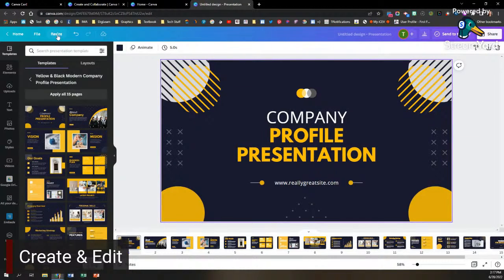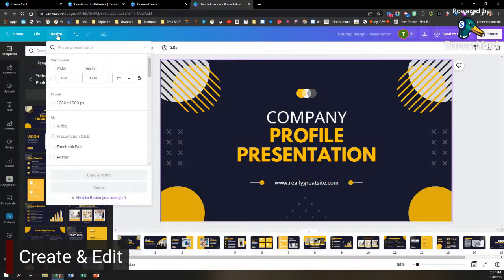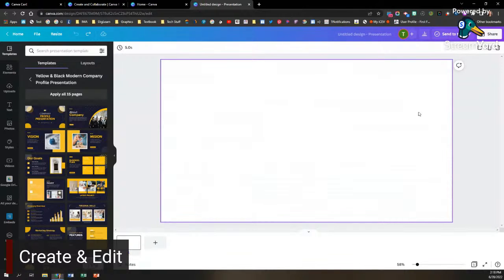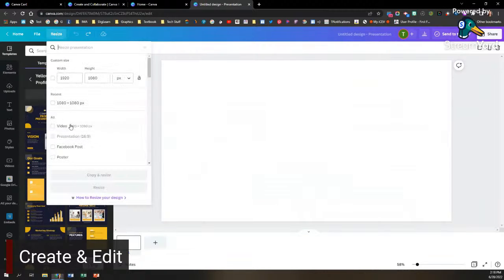You can even go in at the very top and click resize. Let's say you really like this template, or you want a blank page, but you want it the size of an actual piece of paper. You can go in and do 8.5 by 11 inches. And it's not going to let me do that. Well, why is it not going to let me do this one? You can change your size. Let's see if it'll let me do it on the blank presentation.